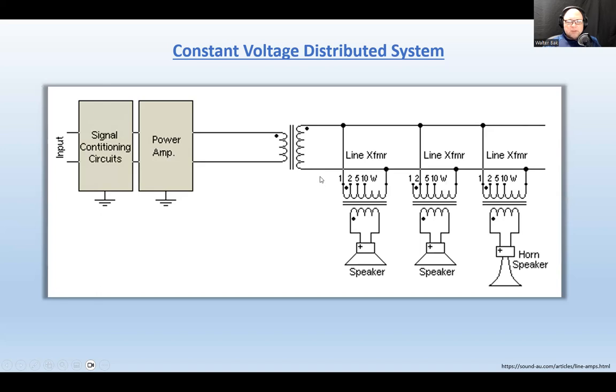And why is it called constant voltage? It's because the voltage is common to all the speaker stations. So here's the main audio bus line. And we are tapping into that audio bus line with different speaker stations. Now, a speaker station consists of a loudspeaker mounted on a baffle. Could be rounded, could be square. Usually it's round.